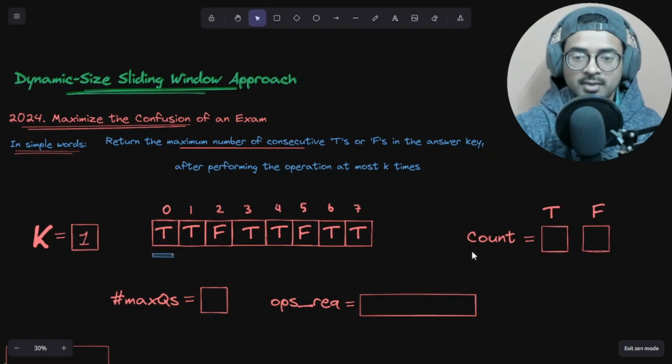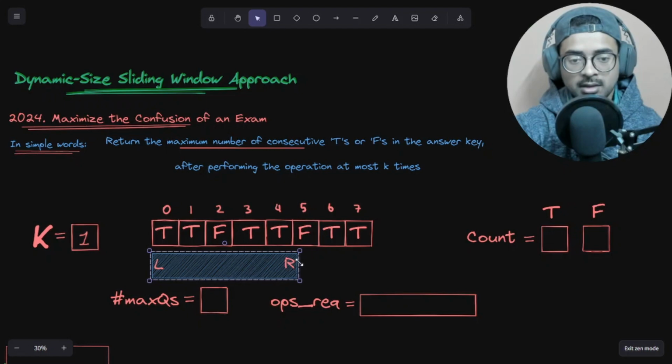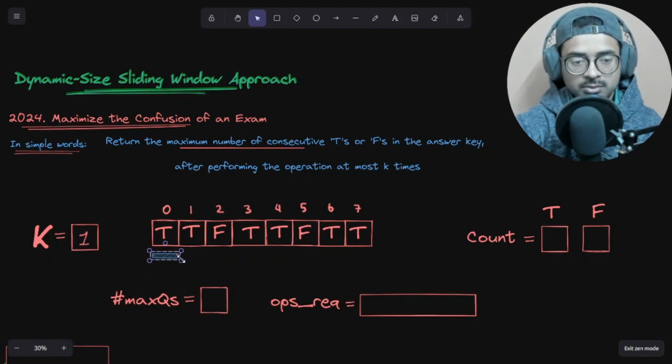Okay, now I have introduced these 3 variables. This one is count, and what will count contain? Count will contain the count of T's and F's in our window. If I grow my window to this size, the count will be 4 T's and 1 F, because right now inside our window there are 4 T's and 1 F. Now let me put it back to this position, because here there are L and R, the left and right pointers, and we are going to initialize them at the 0th index.